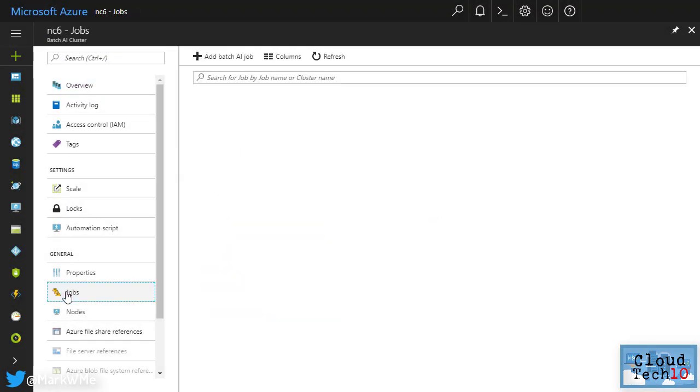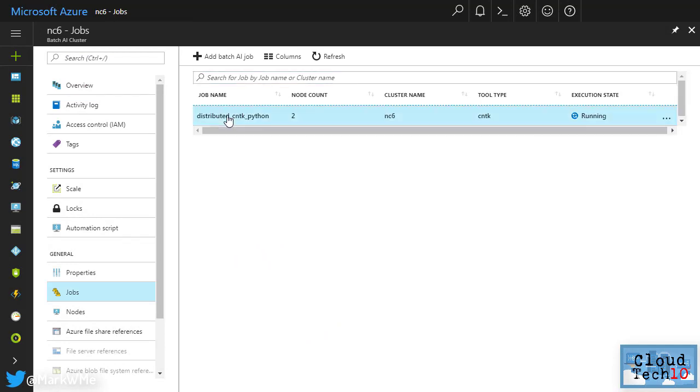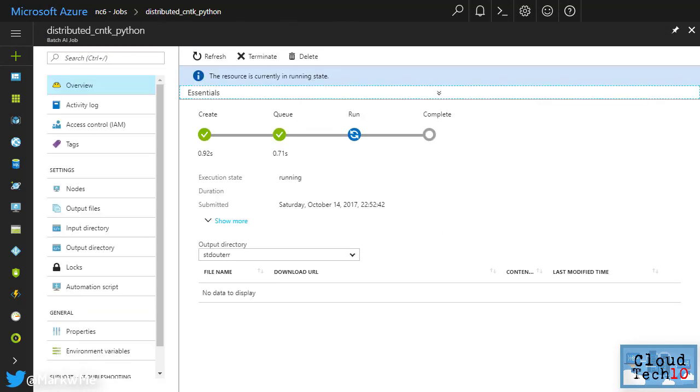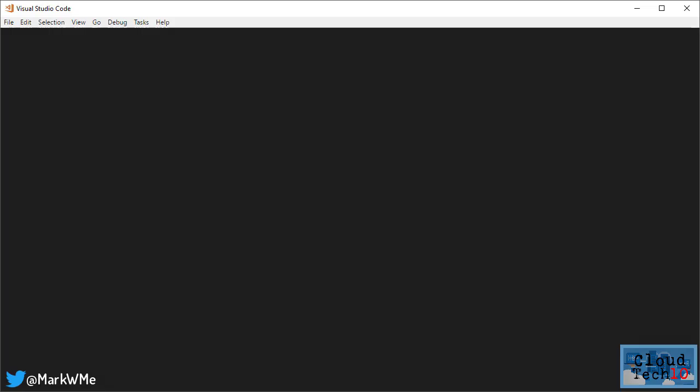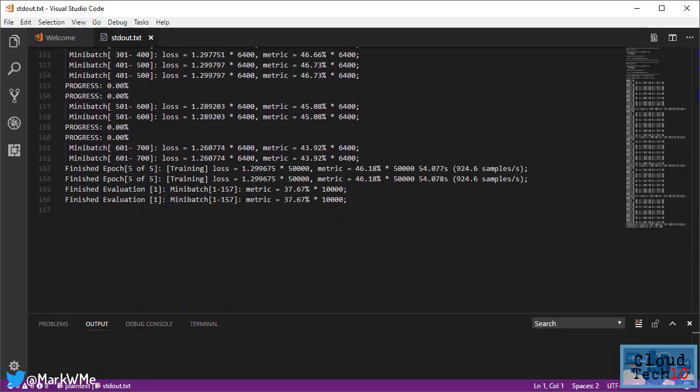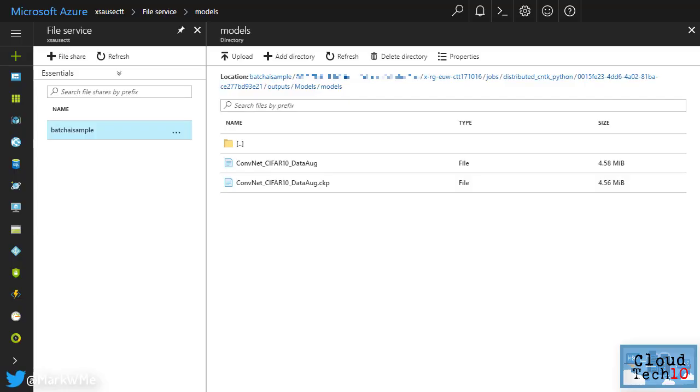If I click on jobs, I can see the job that we just submitted, and if I click on the job, I can see its current status. As the job progresses, I'm able to see information including output and error information. After a short while, the job is complete. I can check the standard out file to make sure that everything seemed to run okay. And if I go to the Azure file share, I can see the output of the job.